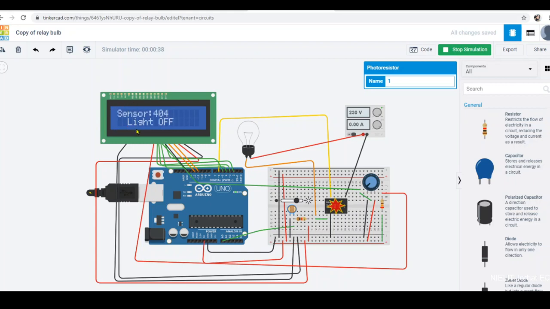So this LCD is doing nothing but reading the value of this LDR and giving the status of this bulb, either on or off. We'll check once again. You see now the value is greater than 500, so this bulb is on. As a result, it is written light on. So you try it. With this I conclude.